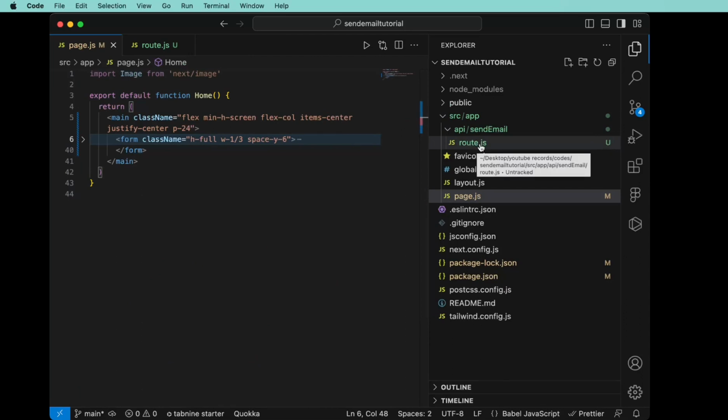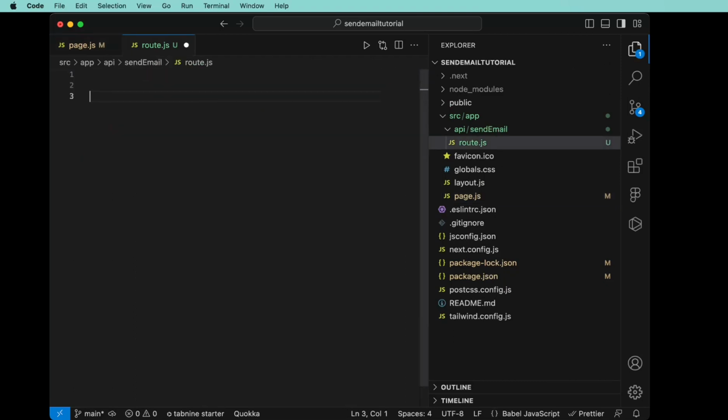So I'm going to come over here and export an async function POST. So Next API is going to know that this is a POST request. The first thing I want to do is collect the details of the form, which I could call subject and message, from request.json, which is going to give us the request body.